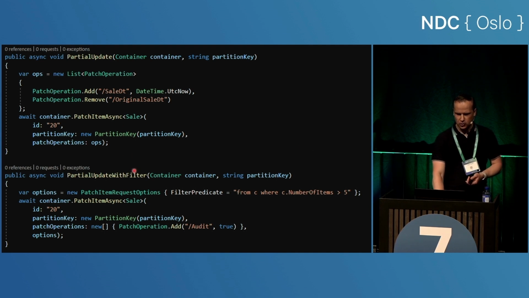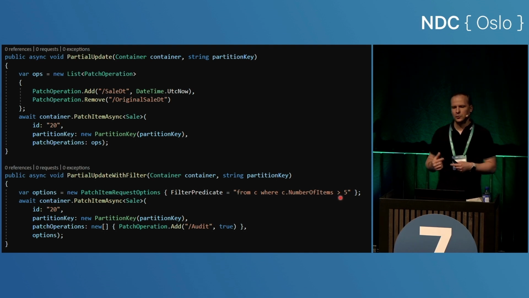The next one is the one I talked about with the filter. In this case, I am still passing my ID and my partition key, and I am adding a new property named audit. And audit is true only if the number of items is larger than 5. So that will actually go through if that filter is true. That's very useful. In some cases, you can add and remove things like that very easily by using the partial update.